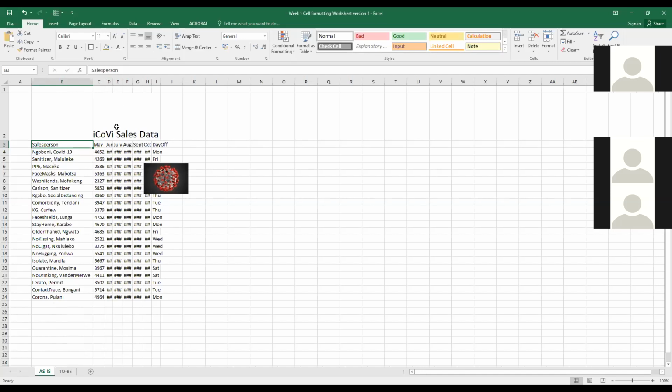But at times, for example, when you see the hashes like this, it tells you that you have a number, but that number does not fit in this cell. Therefore, what you must do is keep expanding it. Let's see D and E. When you expand it, you will see it.